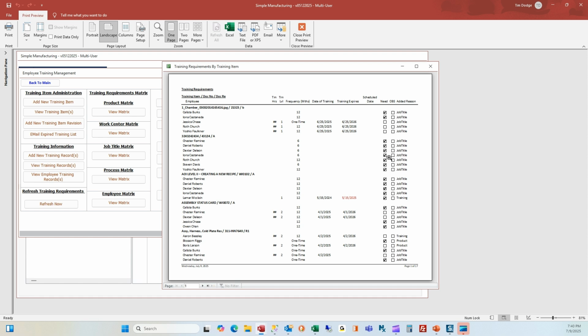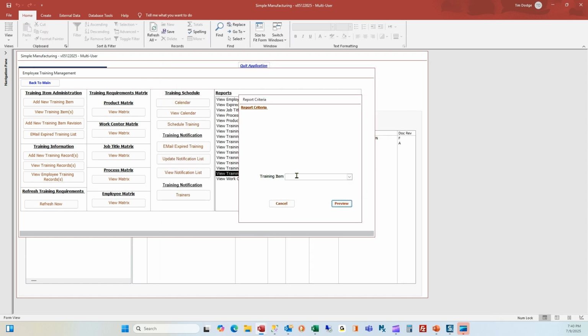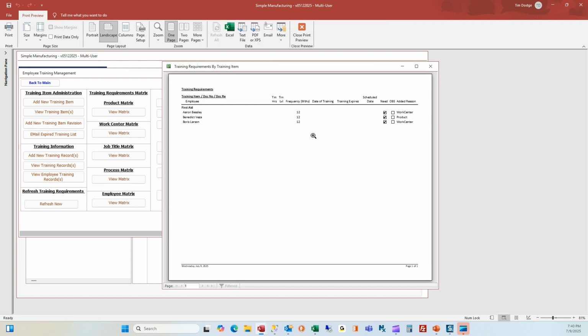A visible check under Needs Training indicates that training is required now. To filter down to a specific training item, enter a particular training item, such as First Aid, then click Review. This list shows all personnel who require first aid training, along with the details and status of their training. In this case, 3 employees.